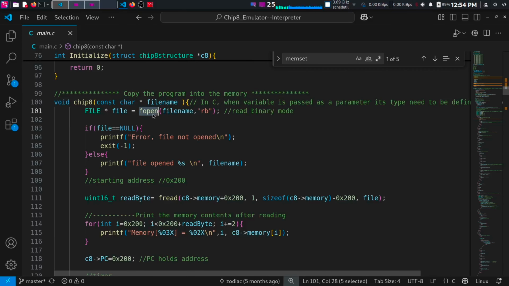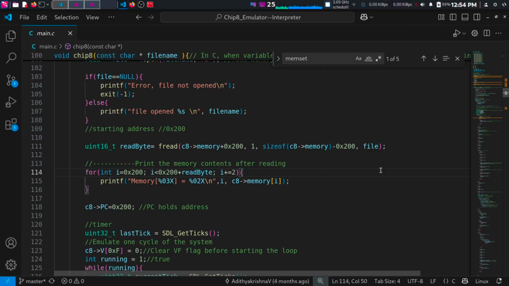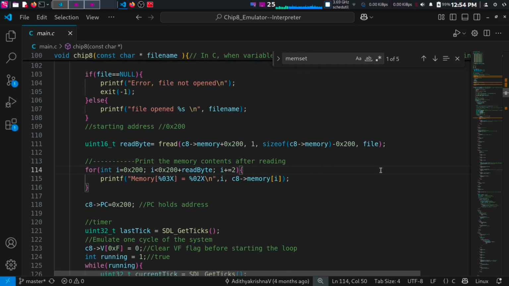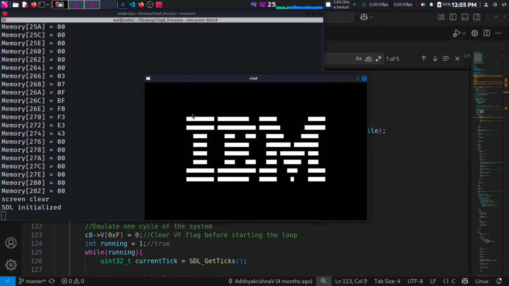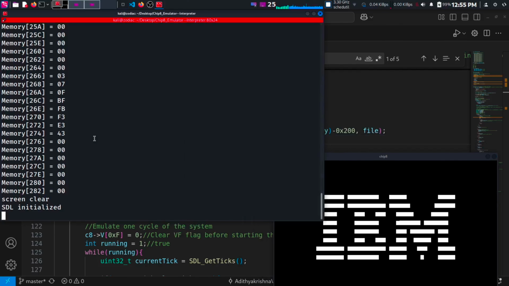After the file is copied, read the instructions using fread. Then point the program counter to the address 200. This for loop is for printing the memory contents onto the terminal. I wrote it for debugging purposes. I will run the program and show you the memory contents. This is what I was talking about.